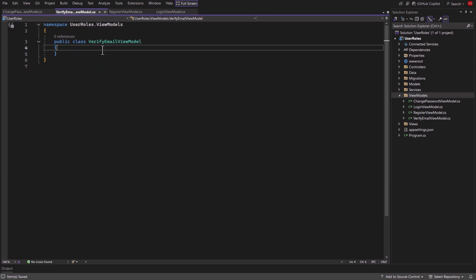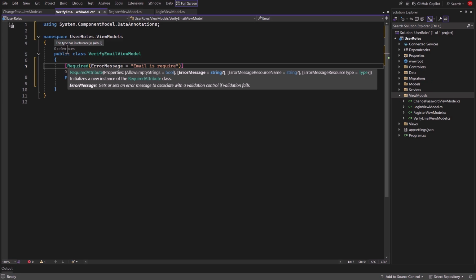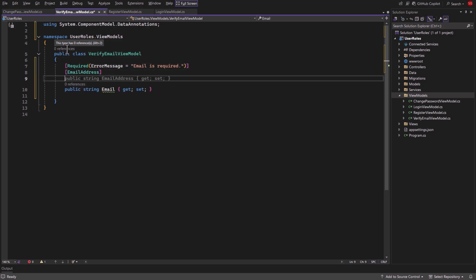Now, open VerifyEmailViewModel. Inside it, create string type email property. Above it, add required annotation. Then add email address annotation.